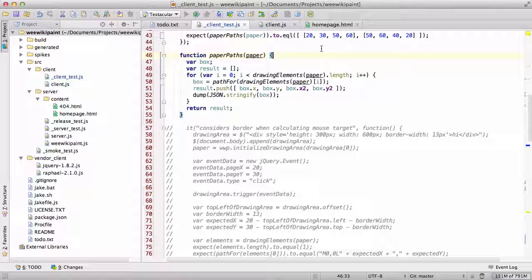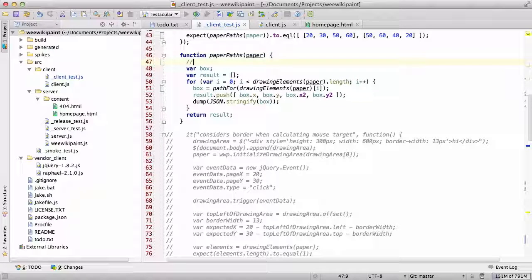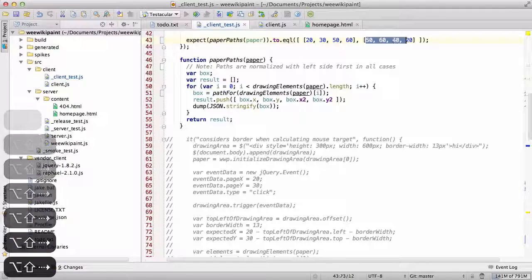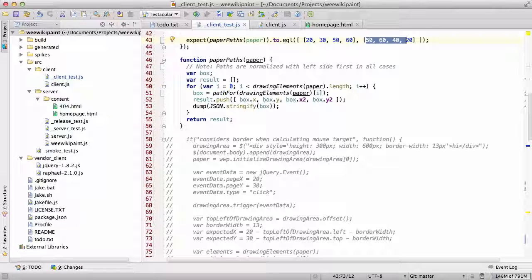I guess what we could do is just write a note here saying, note, paths are normalized with left side first in all cases. And then we just modify our assertion here to say 20, 40, 60, 50, 60. The problem with that is it's going to be a lot harder to read. I mean, there's something nice about saying we want the paths to be from here to here to here to here.